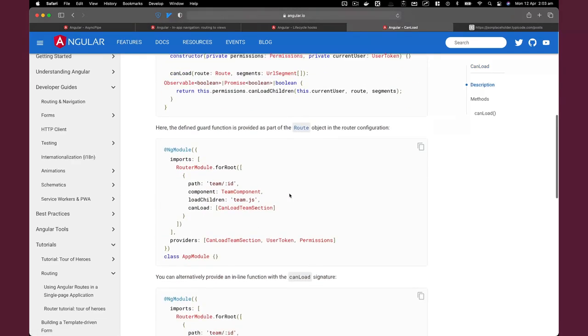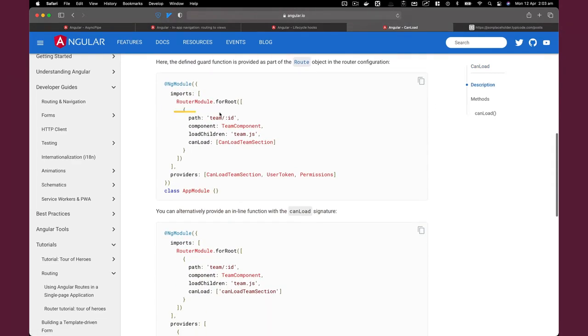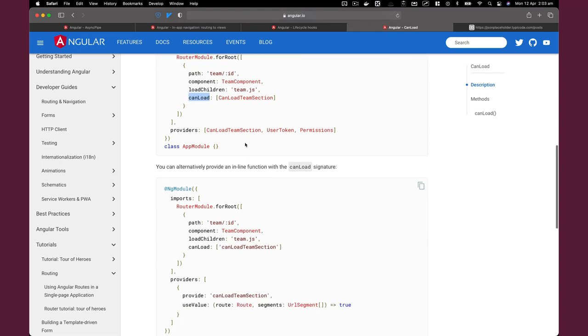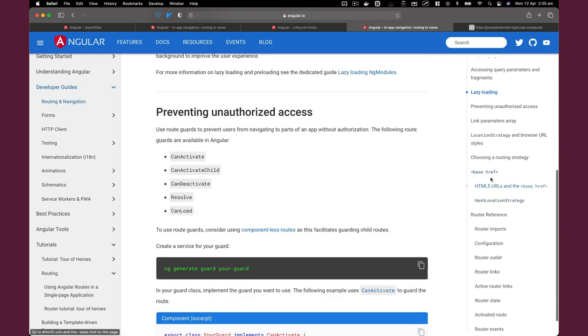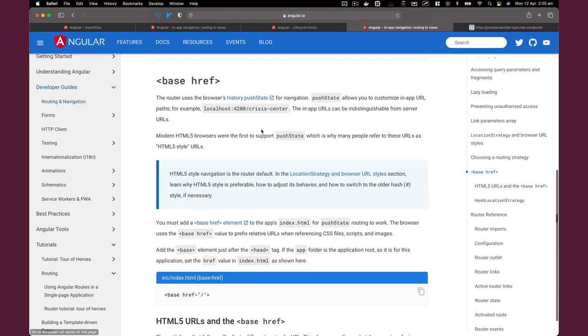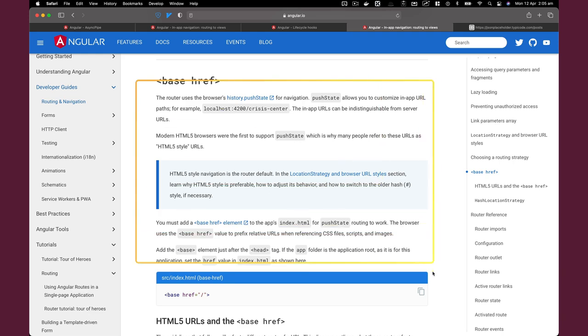So here is the sample for that, how you use it like that. So you've got this canLoad, and then you pass in the canLoad your guard that you create. I'd like to point out this baseHref. I want you to read about this. This is very useful information.